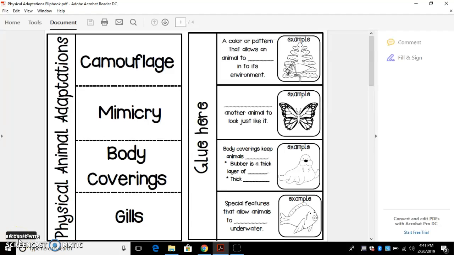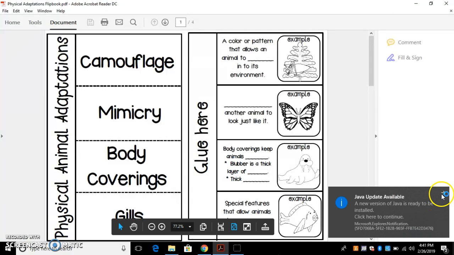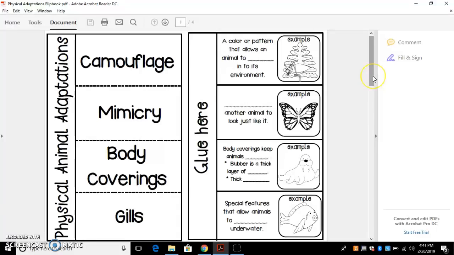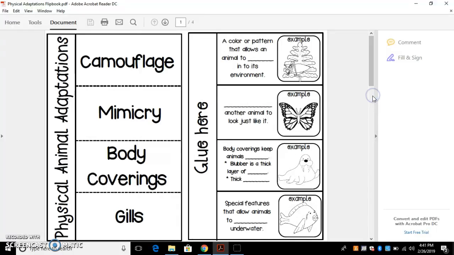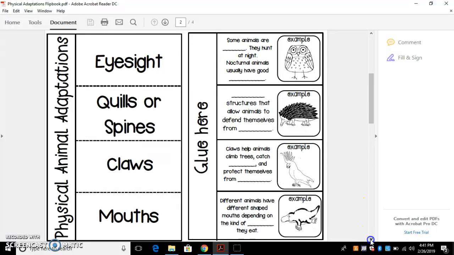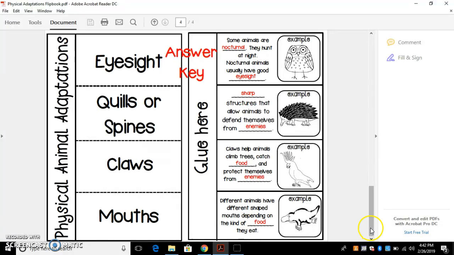This is my second tool that I'm going to evaluate for accessibility. And this is something that I use in my class. Again, it's for adaptations. This is a physical adaptations flip book. So it's a way for students to take notes about the vocabulary that they'll come into contact with. And I'll just show you what it looks like. Quickly, if I scroll down, you can see the whole thing. So it has an answer key that comes along with it. There's quite a few different pages.